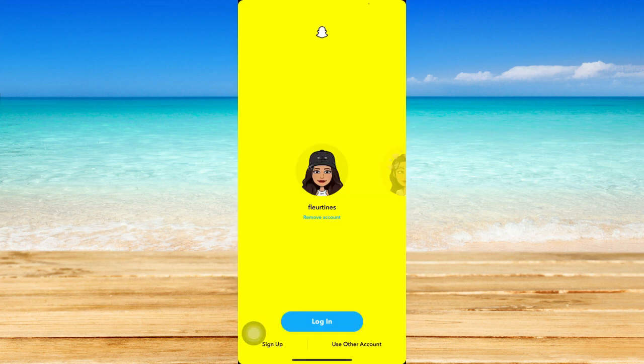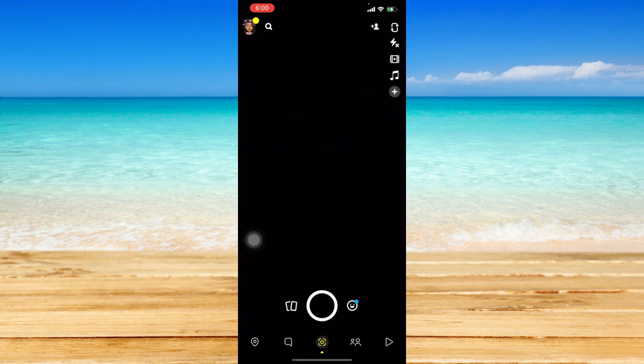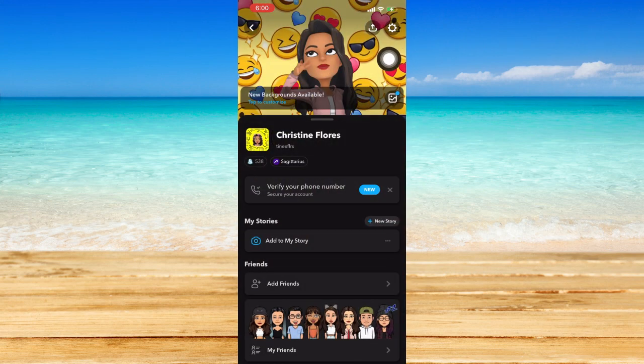And what we need is another Snapchat account. So I actually have another account right here. When I swipe, I can just log into it. But if you don't have another account, just click on the sign up option at the bottom part of the screen. So once you have created an account, just click on that or log into that account. Click on maybe later if this pops up. And click on your profile or Bitmoji icon again at the top left corner and click on settings.